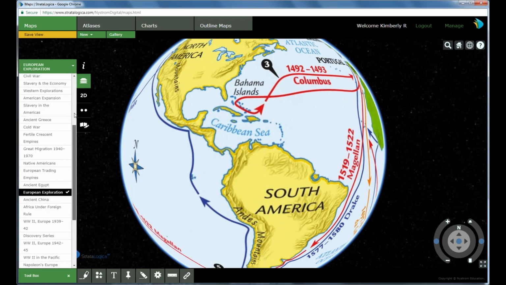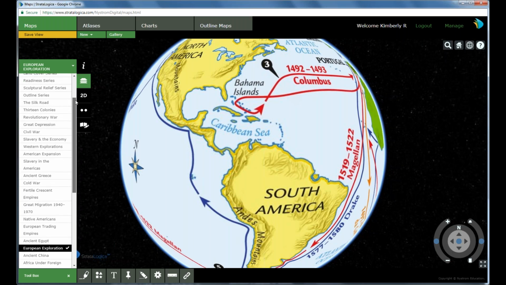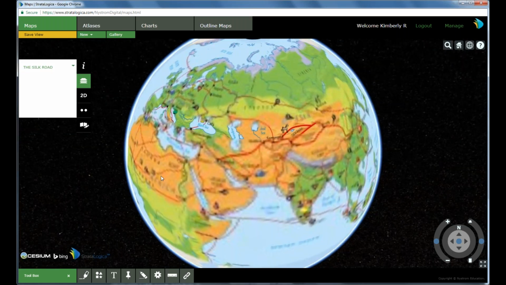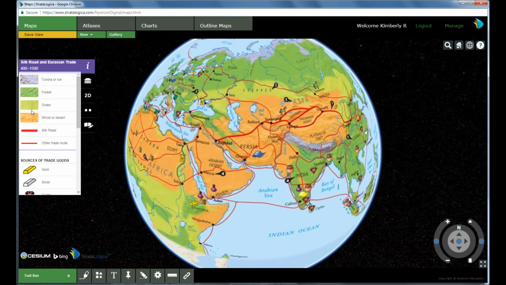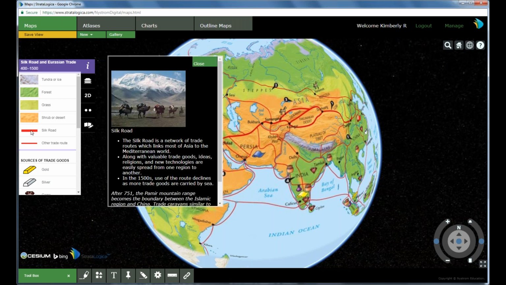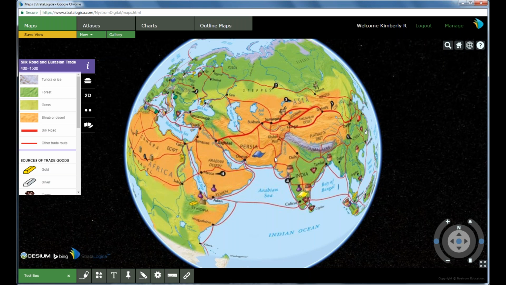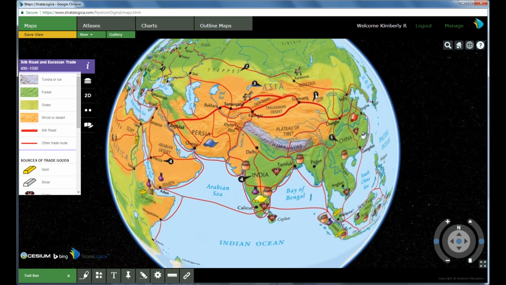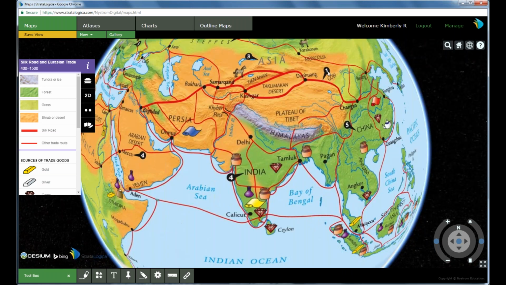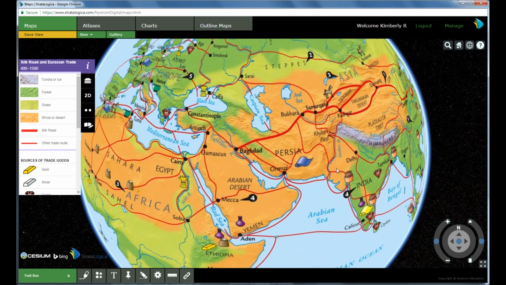Let's take a look at another world history map, and we'll look at the Silk Road. Again, this has information embedded in here, and it talks about the Silk Road. There are also call-outs, if you notice on these maps here. It has in order 1, 2, 3, 4, and so forth, where you can click on it, and then they give you more information on these maps. Okay. So you can take a look at this map really quickly.